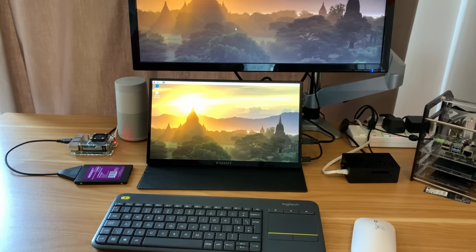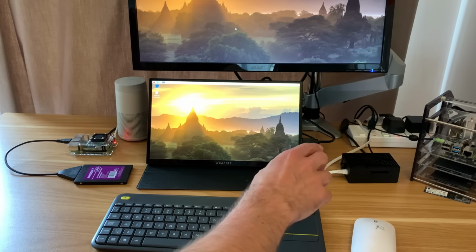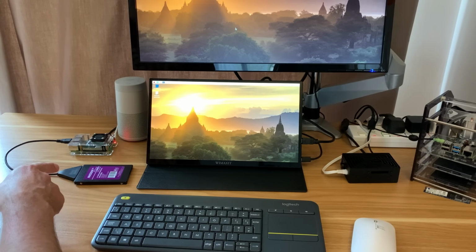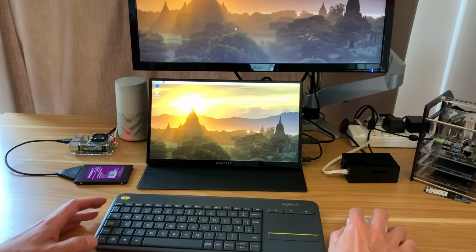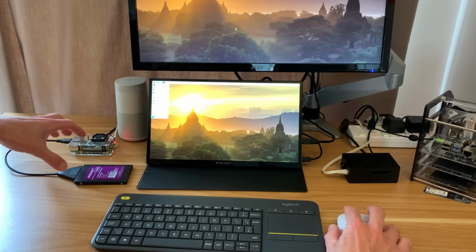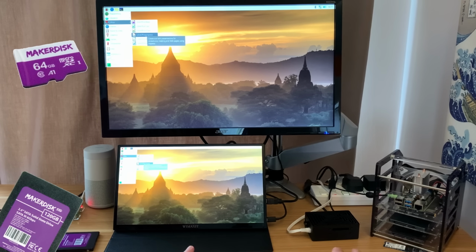So I thought I'd finish off with a side-by-side test just to try and show how much quicker an SSD drive is in normal operation. I've got an SD card in this Pi, they're both Pi 4s, a 64 gig SanDisk SD card and a 120 gig SSD. If I start both things at the same time, on the bottom screen is the SSD and the top screen is the SD card. So let's launch LibreOffice Impress on both at the same time and see what happens.